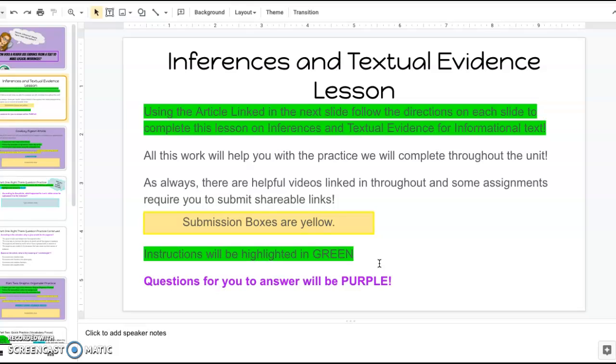So you will use the same article pretty much throughout the lesson. I can go ahead and tell you, and I'll reiterate again, if your article is not turned in correctly, the best you can make on this lesson is a 50. The bulk of the work is within that article. Like, you have to have it. As always, there are helpful videos linked in throughout, and some assignments require you to submit shareable links. So submission boxes are yellow, instructions are green, and questions will be purple.